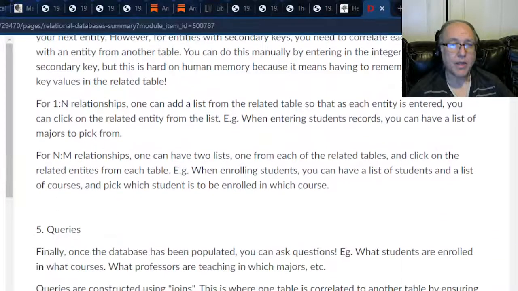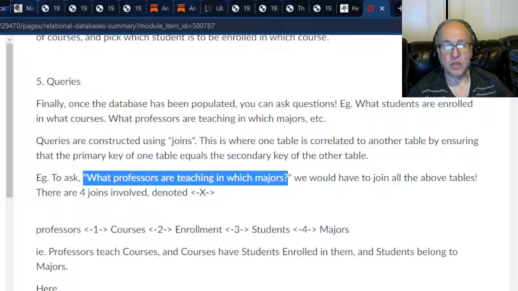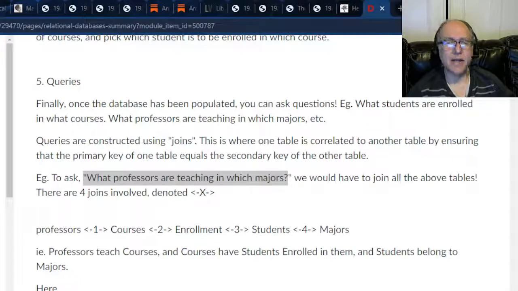All right, and we're still not done, because now you might have all the data in the database, but why did you put it there? You put it there in order to ask questions of that data, and these are called queries. So queries are basically the questions that you would want to ask about the data that's in your database. The easiest way to do that is to just give you an example. Suppose I wanted to ask the question, what professors are teaching in which majors? You say, well, how do I answer that?